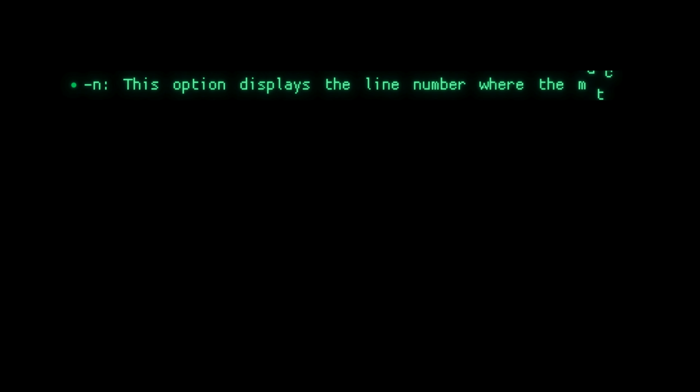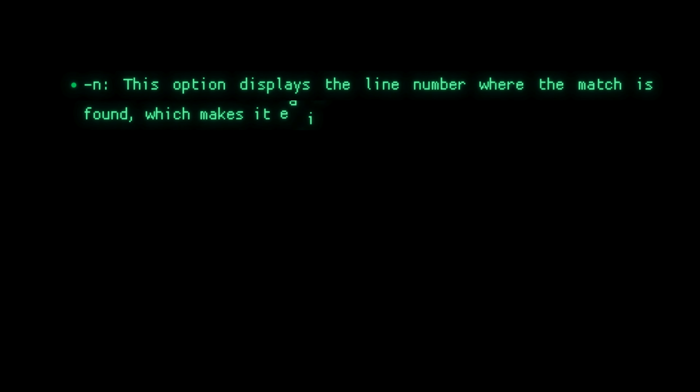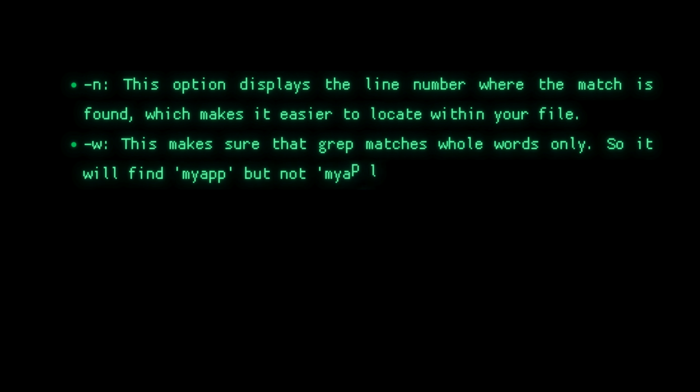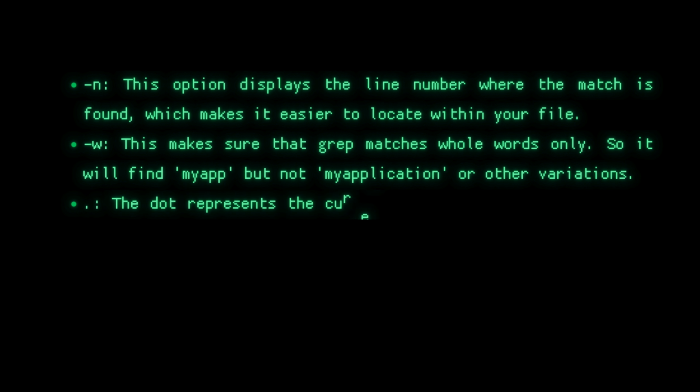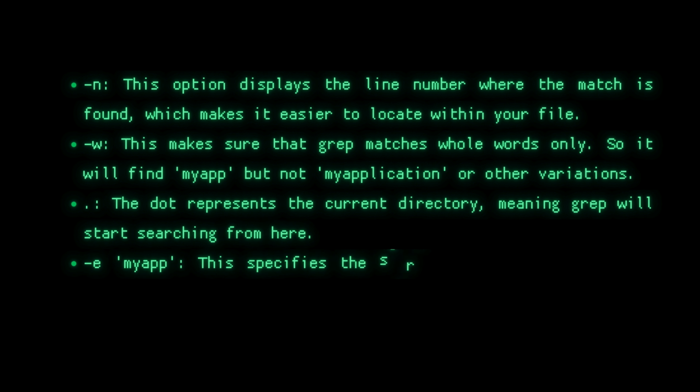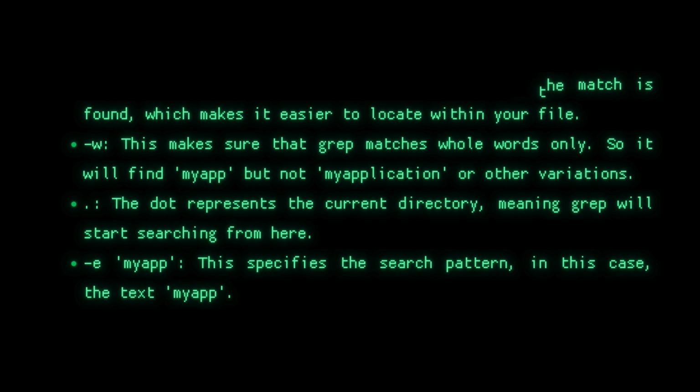-n. This option displays the line number where the match is found, which makes it easier to locate within your file. -w. This makes sure that grep matches whole words only, so it will find myapp, but not my application or other variations. Dot. The dot represents the current directory, meaning grep will start searching from here. -e myapp. This specifies the search pattern, in this case the text myapp.